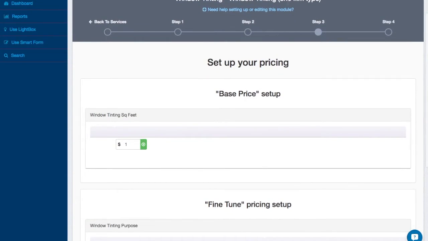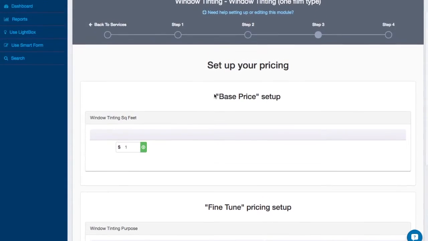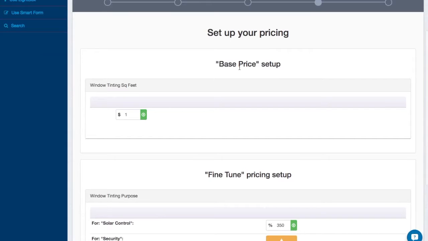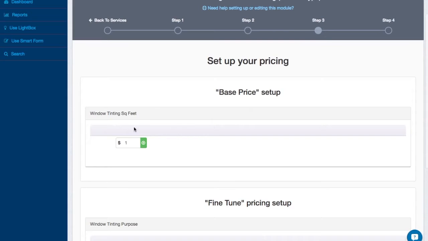Now, for window tinting one film type, this is a little bit confusing, because it does make a lot of sense, but it's following the pattern of all of our modules. It's kind of following the same pattern that we've used in other places in different modules, and we're trying to keep everything nice and unified in the way that you would experience it as an administrator. And in doing so, for this particular module, you need to fully understand what's going on here.